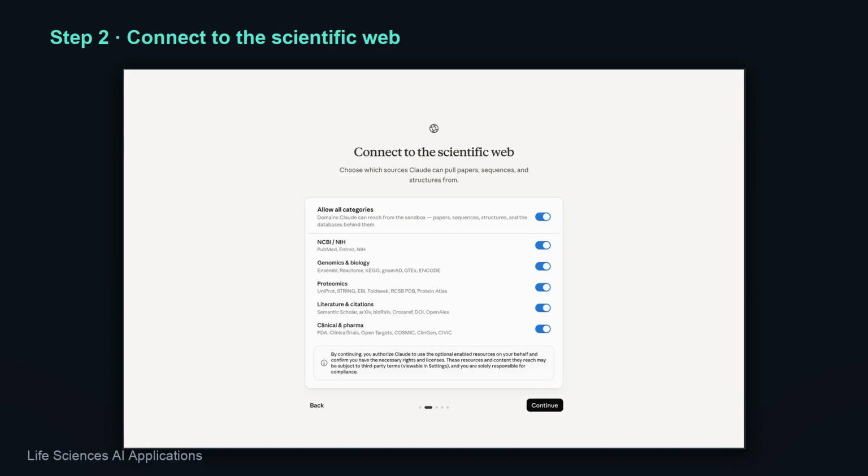First, you connect it to the scientific web, choosing which sources Claude can pull from. PubMed and NIH for literature, Ensembl and gnomAD for genomics, UniProt and the Protein Data Bank for structures, and clinical sources like ClinicalTrials and the FDA. Keep everything on, or narrow it to your field.